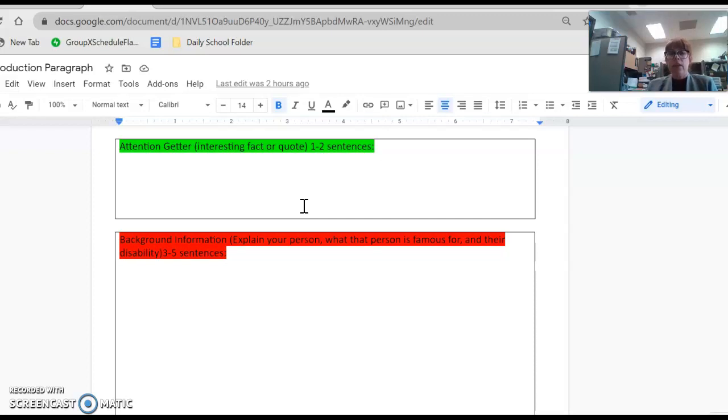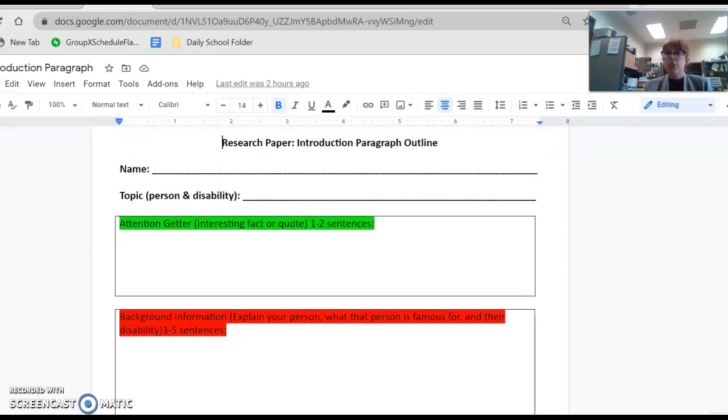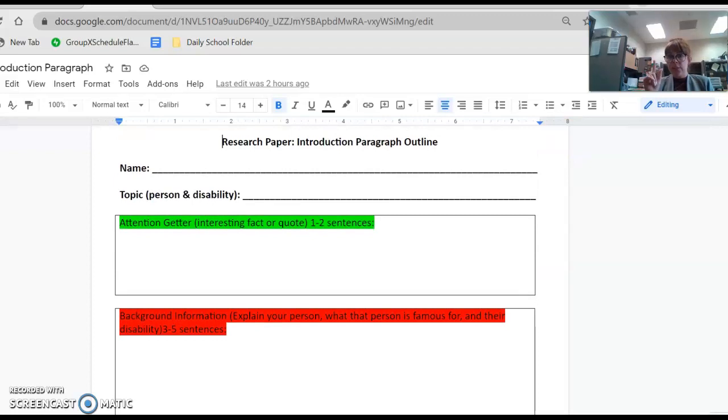All right. The middle of this paragraph is going to be background information. So you're going to explain your person. Who are they? Why are they famous or successful? And then what their disability is. And that should be 3 to 5 sentences. Okay? So you have Tuesday and Wednesday to work on this.